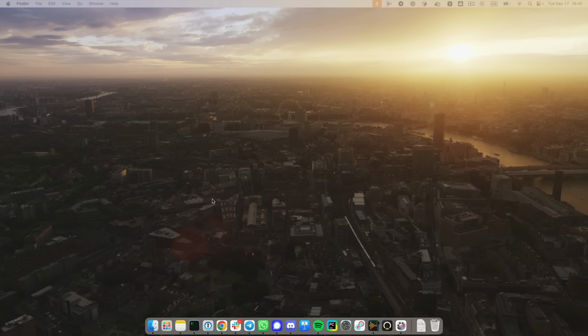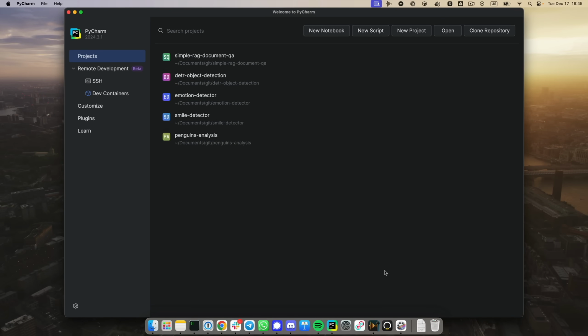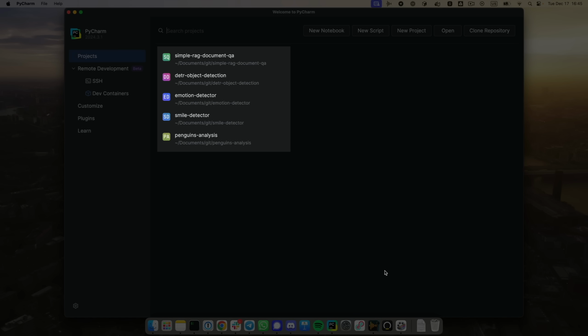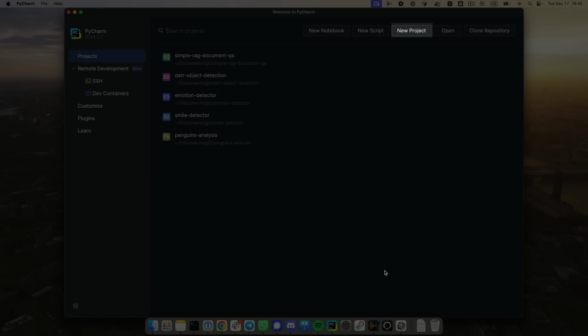So once we've installed PyCharm, we can, of course, open it just by clicking on the icon in the dock here on Mac. And what you can see is this then lands us on the welcoming screen. So PyCharm's welcome screen shows you the most recent projects that you've worked on, and it also gives you a quick way of either starting a new project or even just quickly starting a new notebook or a new script if you want to get started a little bit faster.